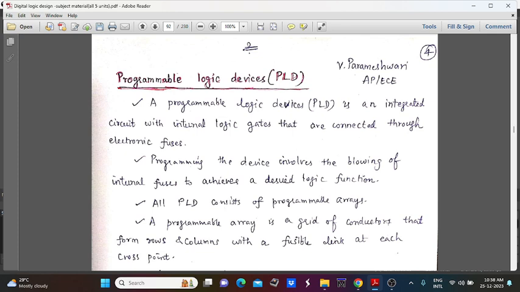It is a combination of a lot of internal logic gates that are connected through electronic fuses. The programming of the PLD is done with the help of blowing internal fuses to achieve the desired logic function. For example, if you want to design a half adder or full adder, etc.